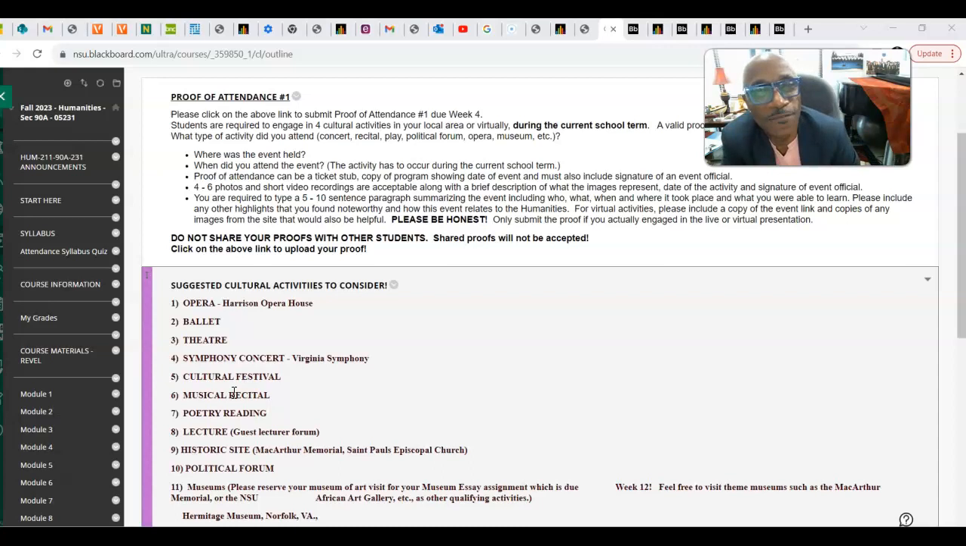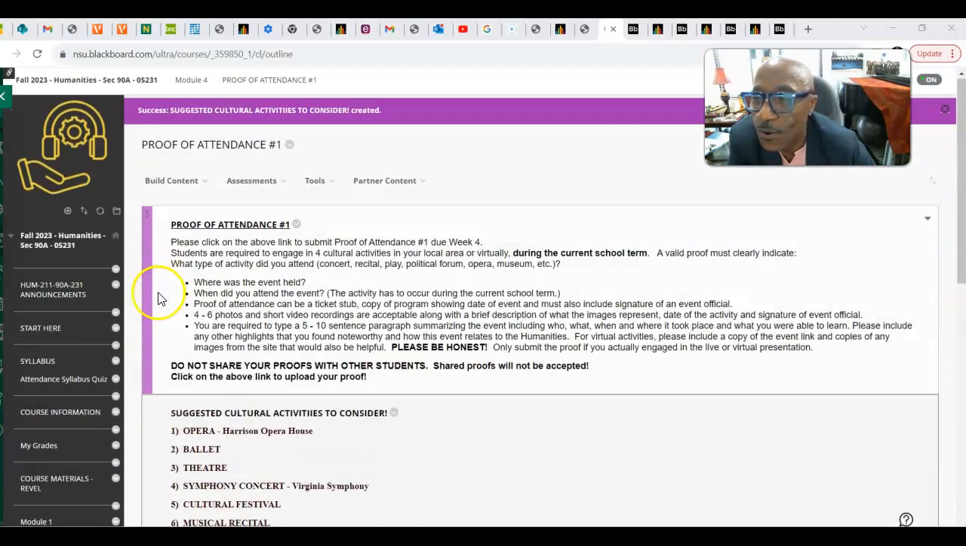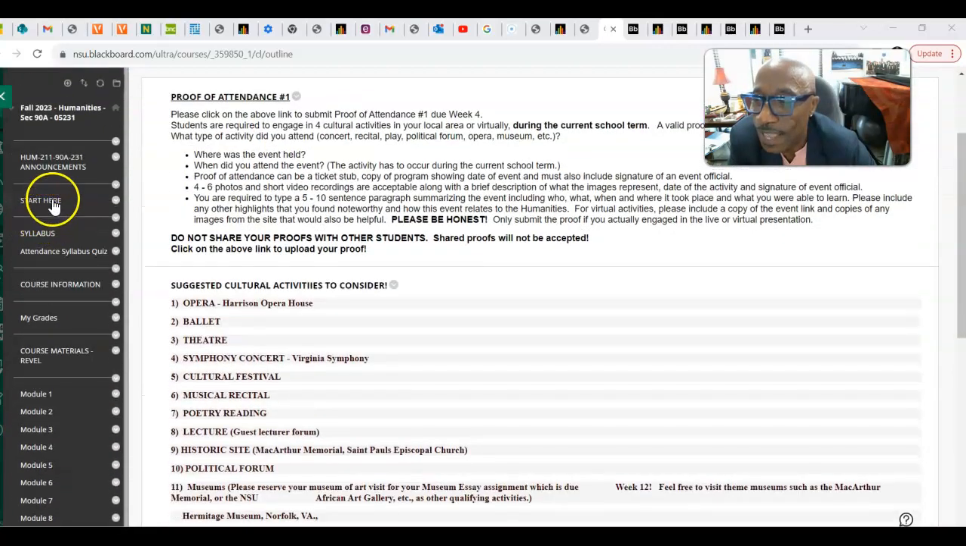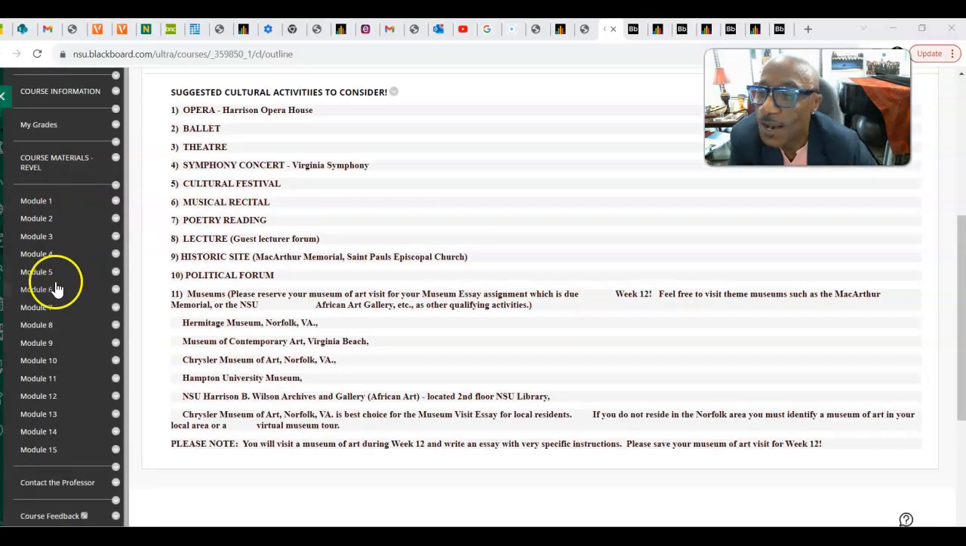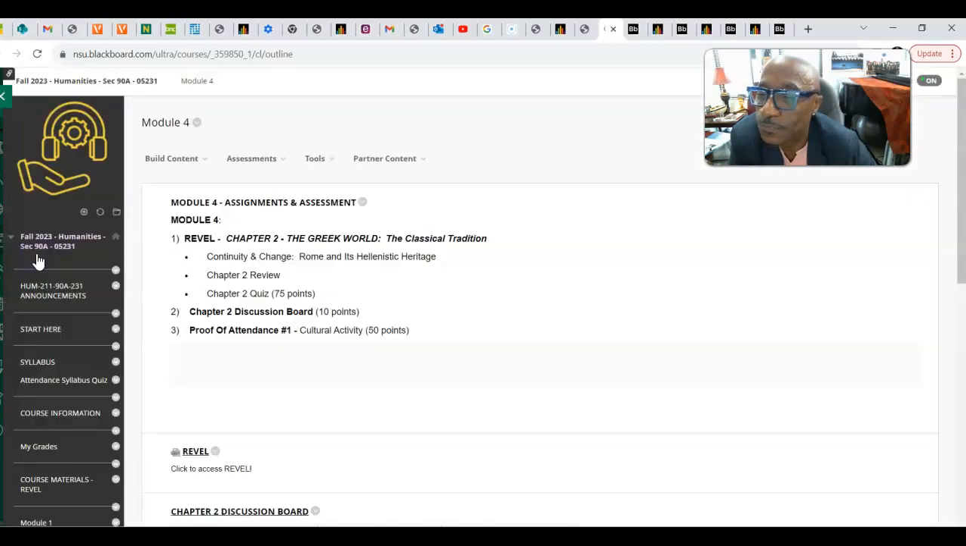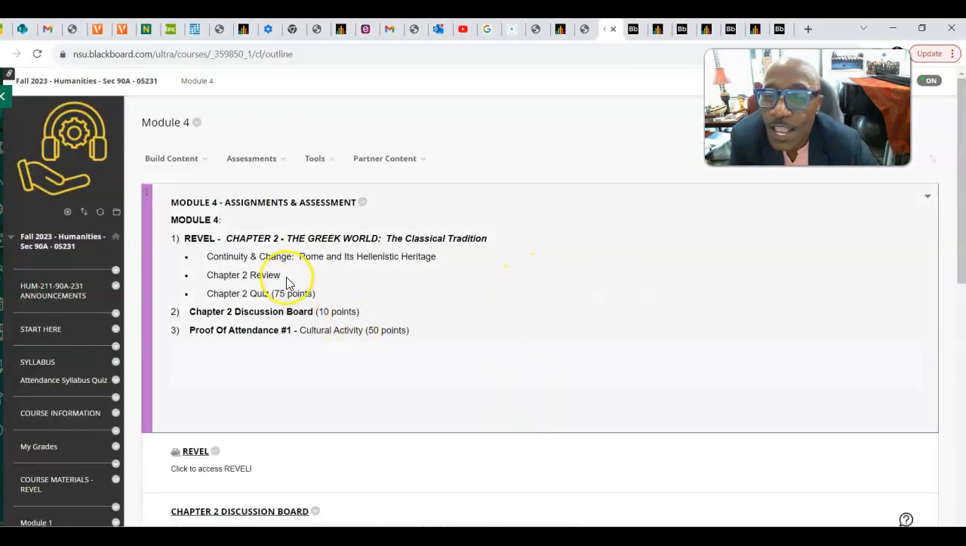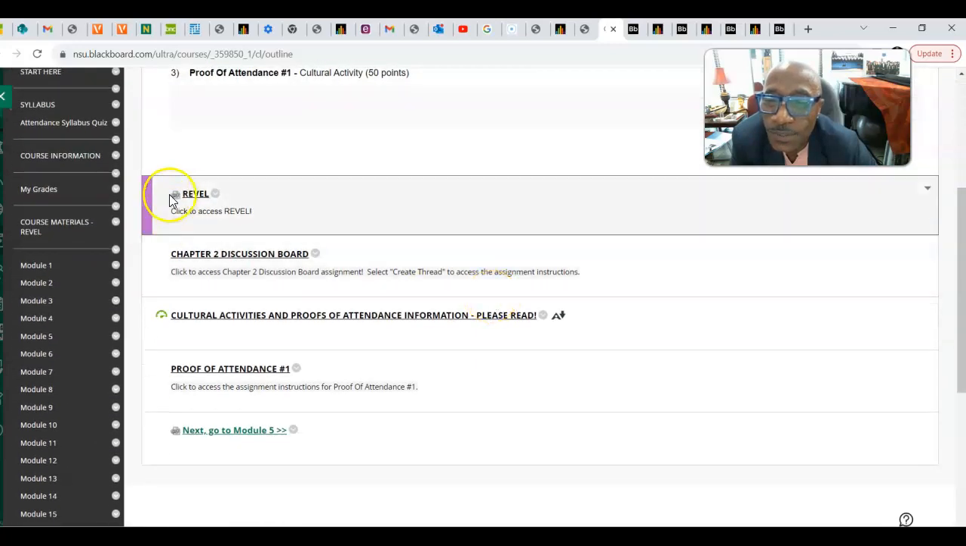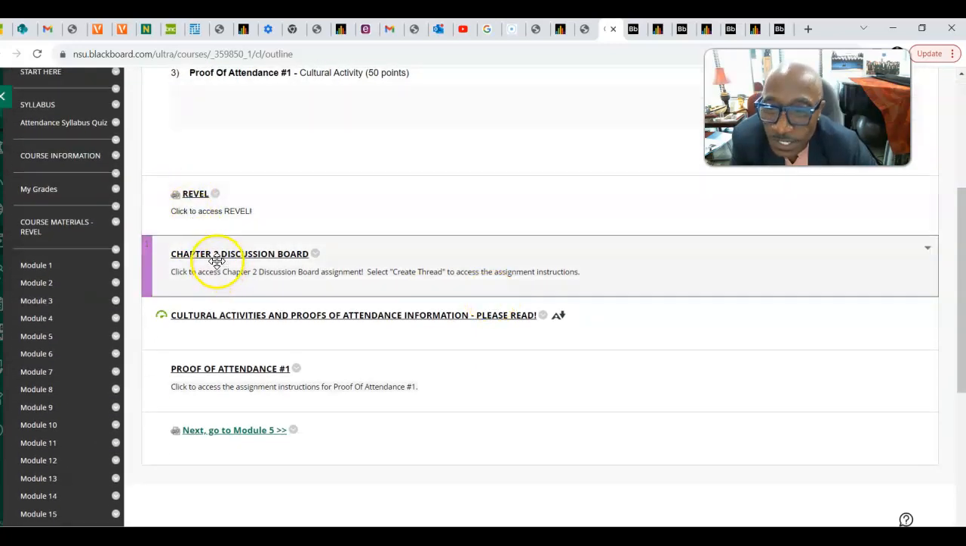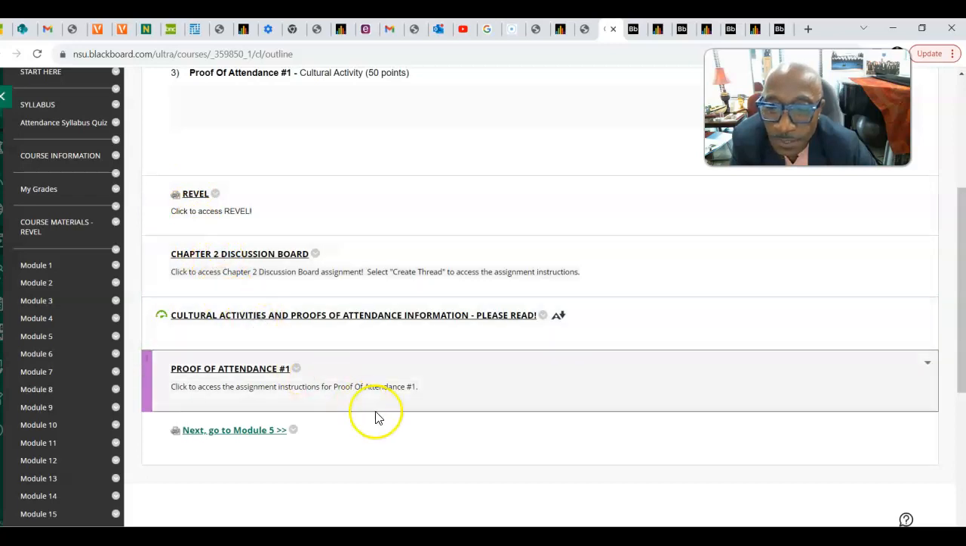So we are in week 4, Module 4 right now. So I'm going to take you directly to Module 4. Over on the course navigation pane, we're going to click on Module 4. You will see all of the assignments that are required for Module 4, and they're listed. Then you scroll down and you see the actual links for each of those required assignments.